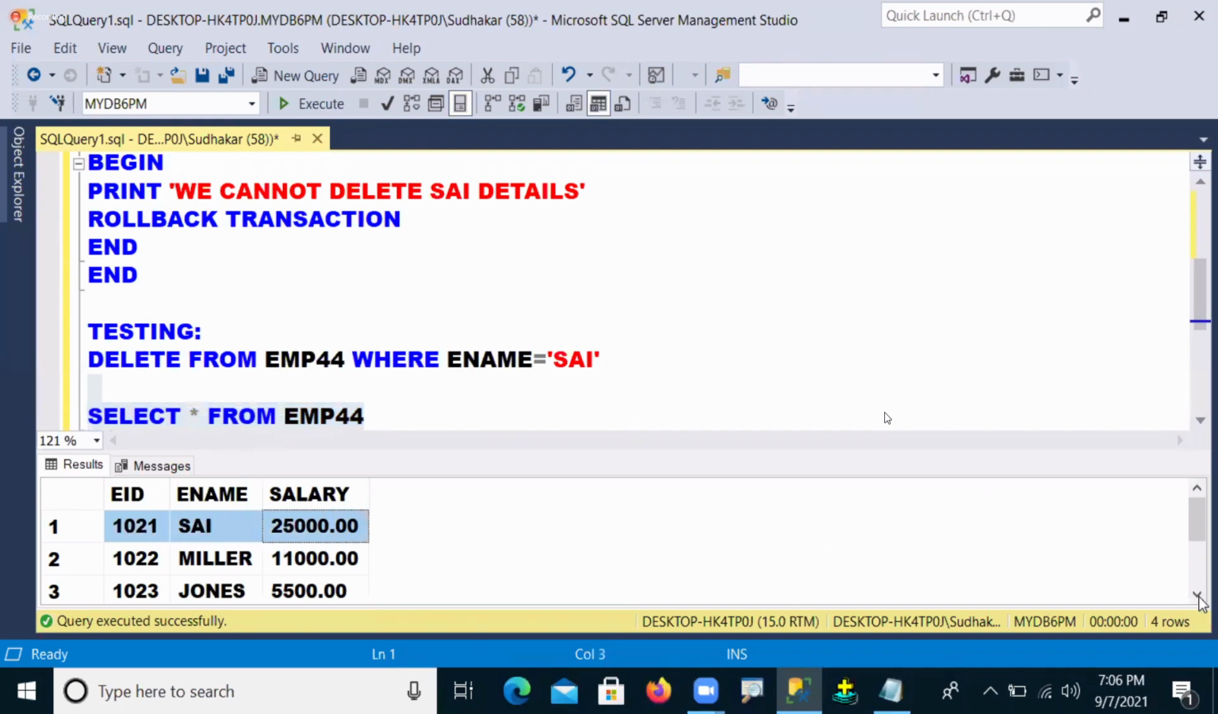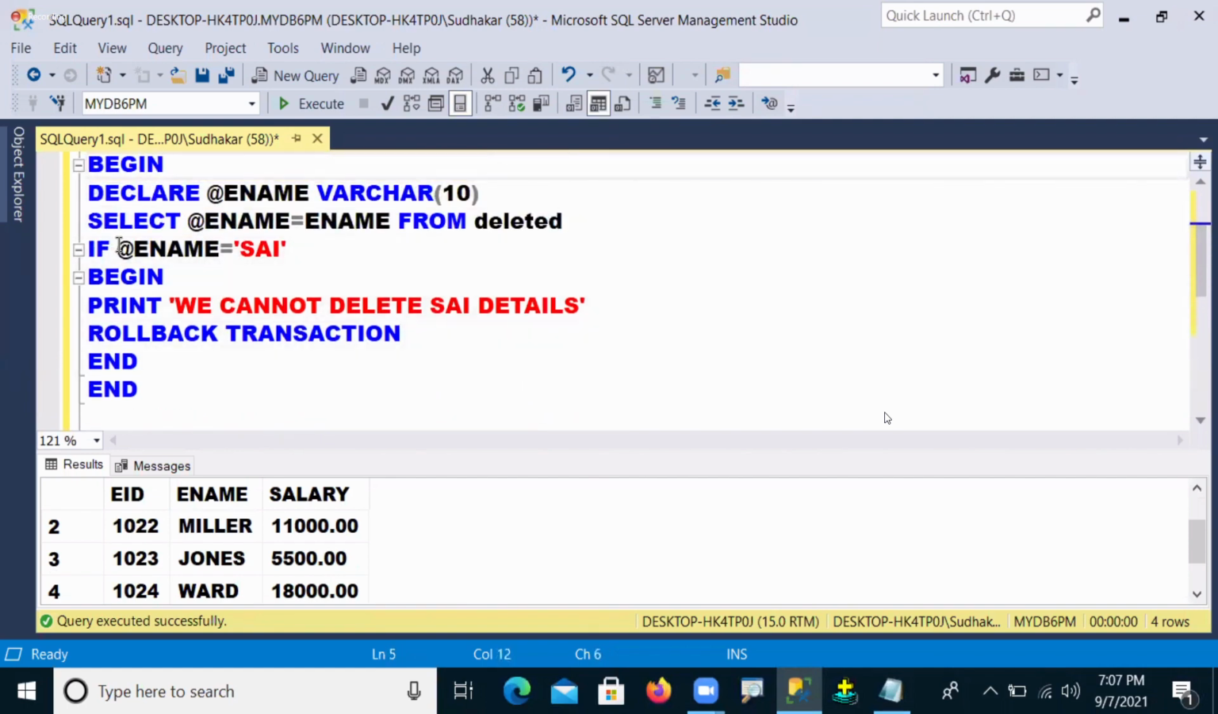Suppose, other than Sai, I give any other employee name, for example Ward. What happened, guys? Here ename is equal to Ward. Ward is equal to Sai? The condition is false. When the condition is false, your trigger body is not executed, and your restriction does not happen.